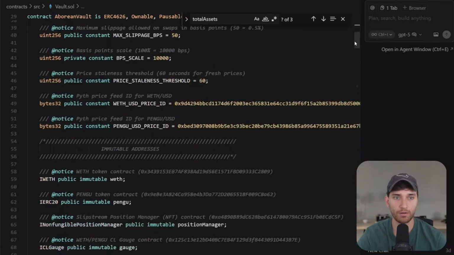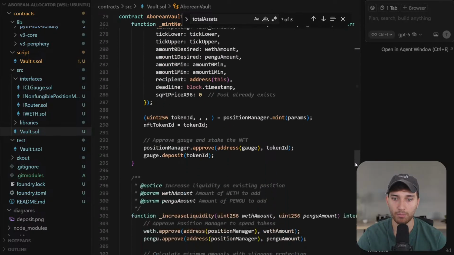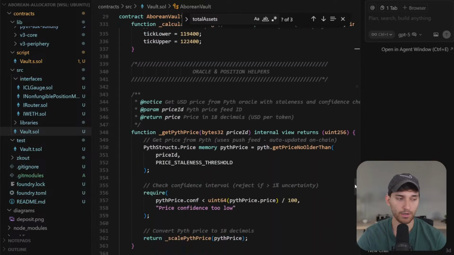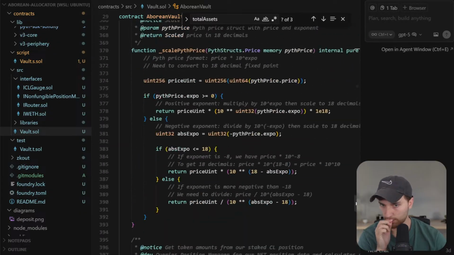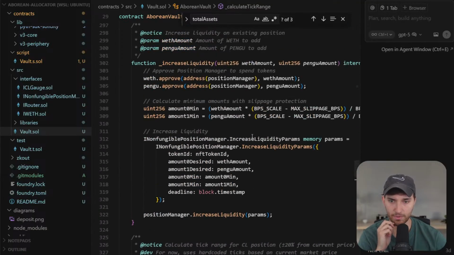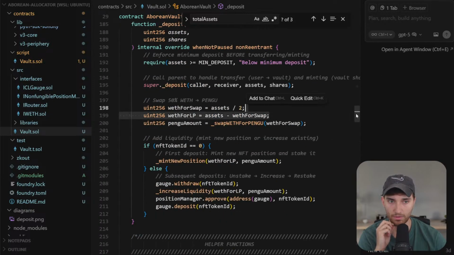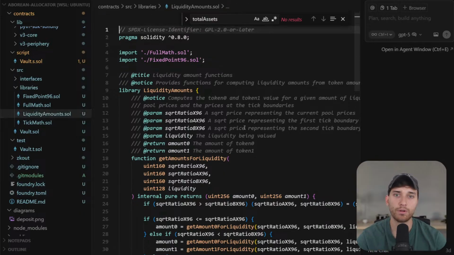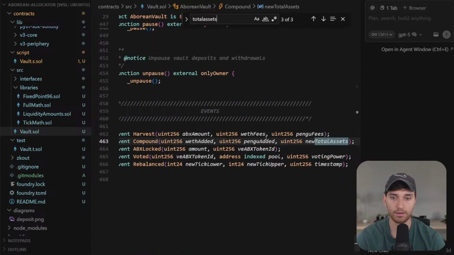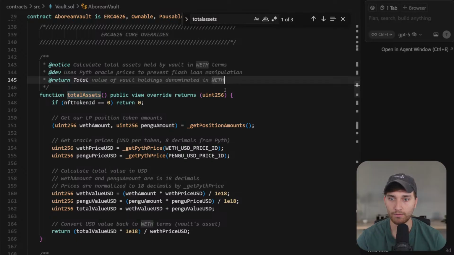Let me check this actually, because I feel like it's become way overcomplicated. Swap ETH for Penku, mint new position, increase liquidity, calculate tick range, get Pyth price. So much going on here. Where even is that? Interfaces, libraries, fixed points, liquidity amounts. Get amounts for liquidity. So this should be total assets, right? Calculate total assets held by a vault in WETH terms. Use Pyth oracle prices to prevent flash loan manipulation. Total value of vault holdings denominated in WETH.